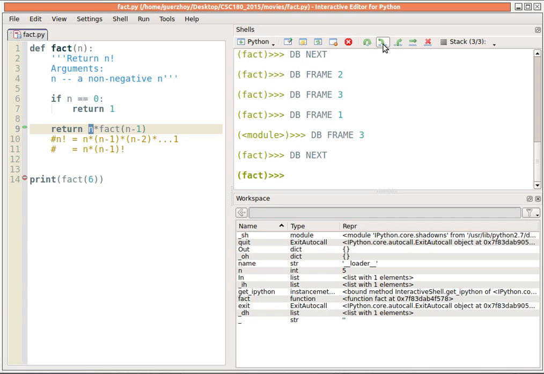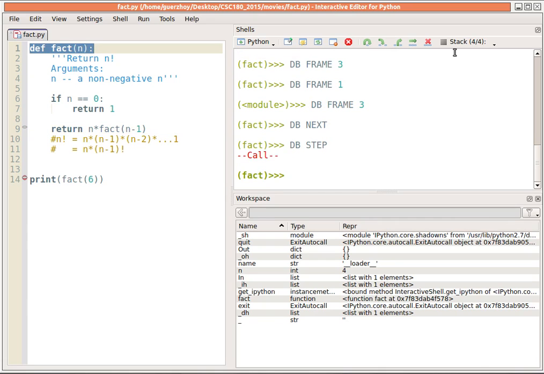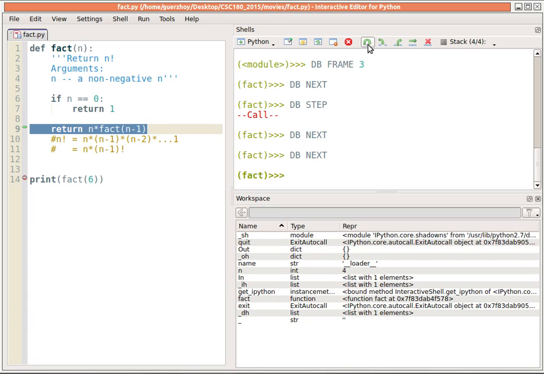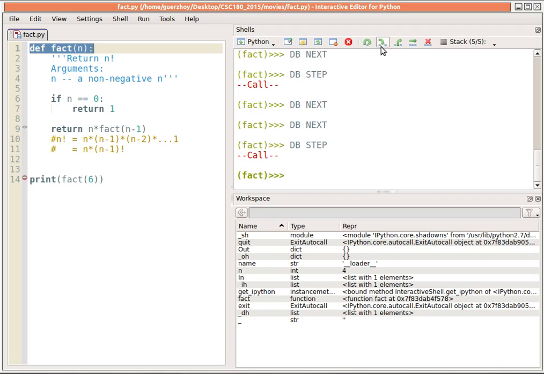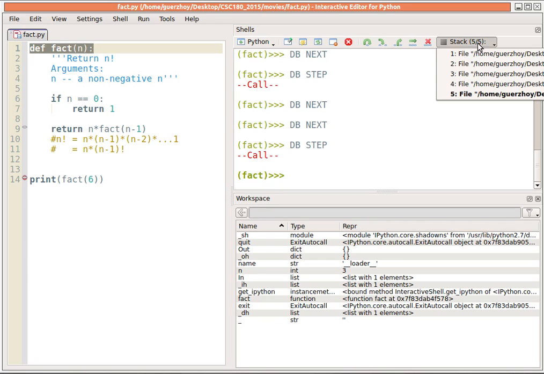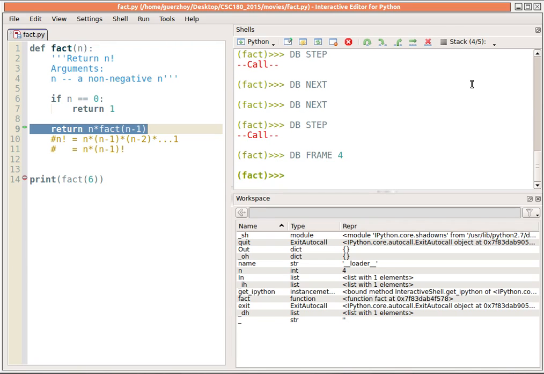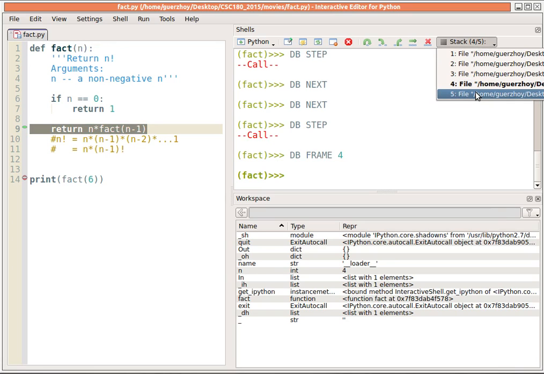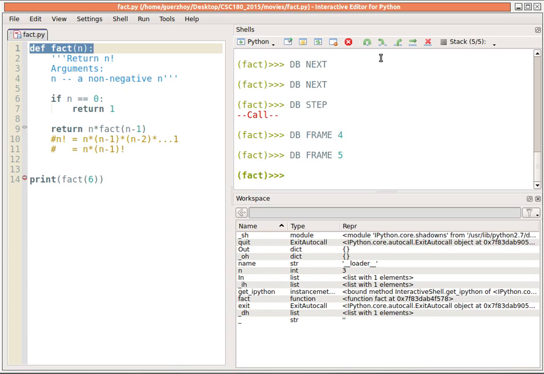Let's step in again. And what you see is that the call stack keeps growing. Right now the call stack has 4 frames in it, and it'll grow further. So now we see that n is equal to 4. Let's again step through all the lines. And now we step in again, so we call factorial of 3. Now in this call, n is equal to 3. Of course, in the previous call, n is equal to 4. Let's go to the top call now.